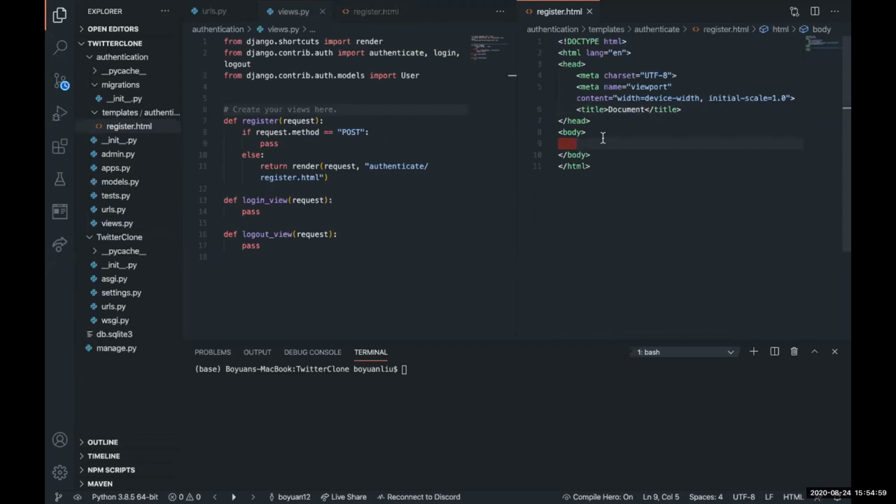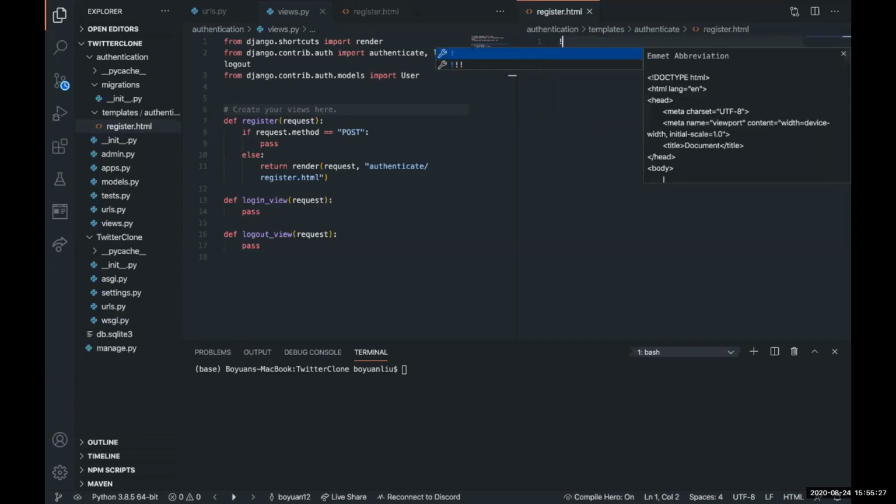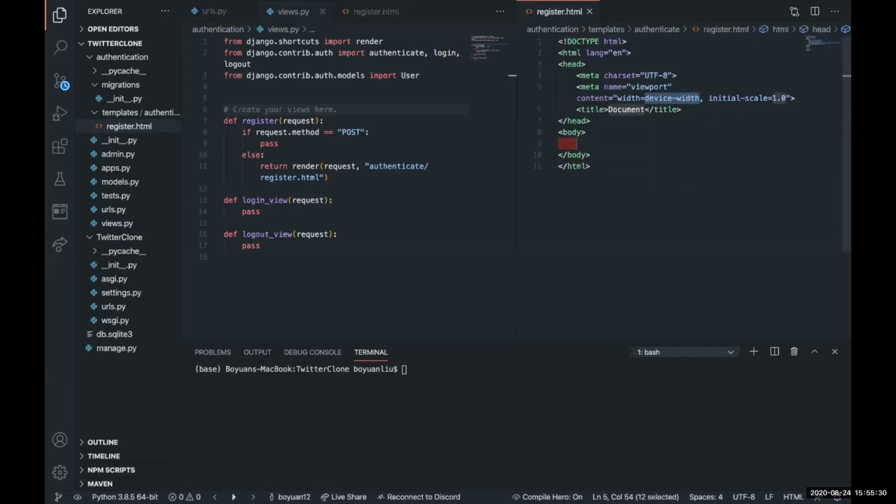How do you create a new file? Where do you put the register.html again? Under templates and authentication? Under the templates, then under the authentication folder, and then that is your register.html. Can you copy the HTML code on the right into chat? You just need to type exclamation mark and then press tab key. How do you create a new file?